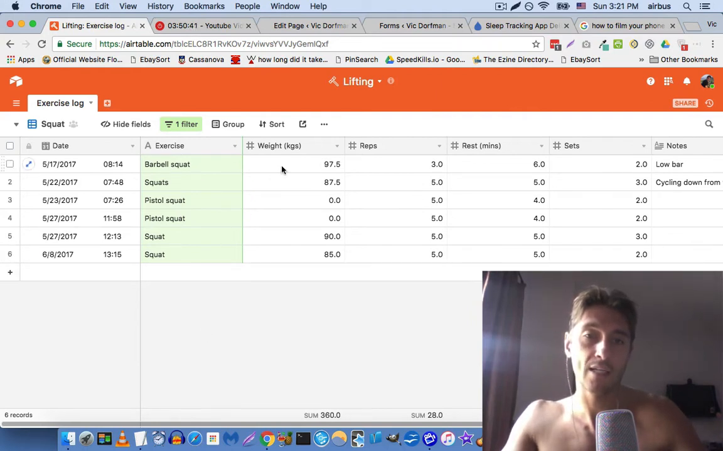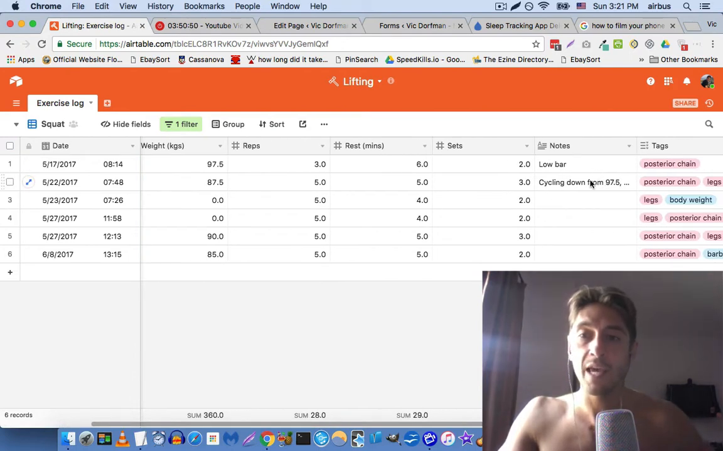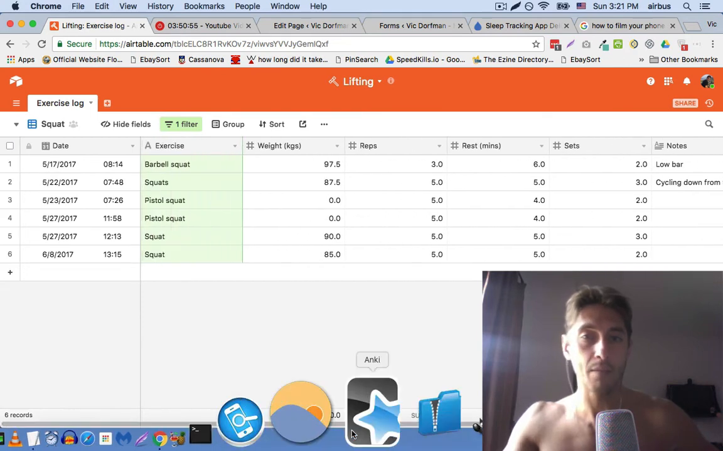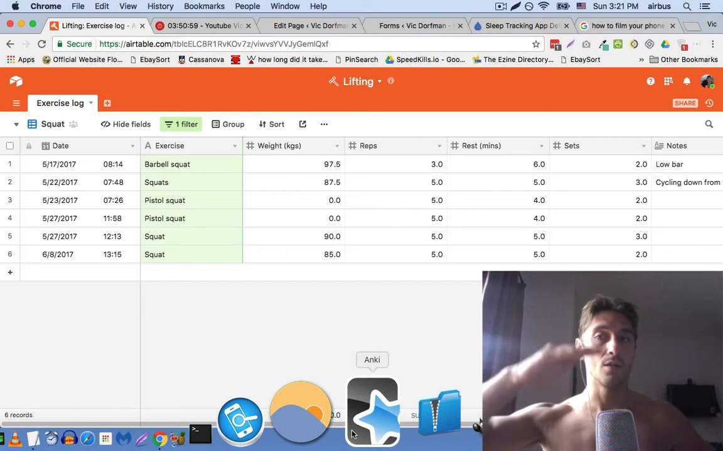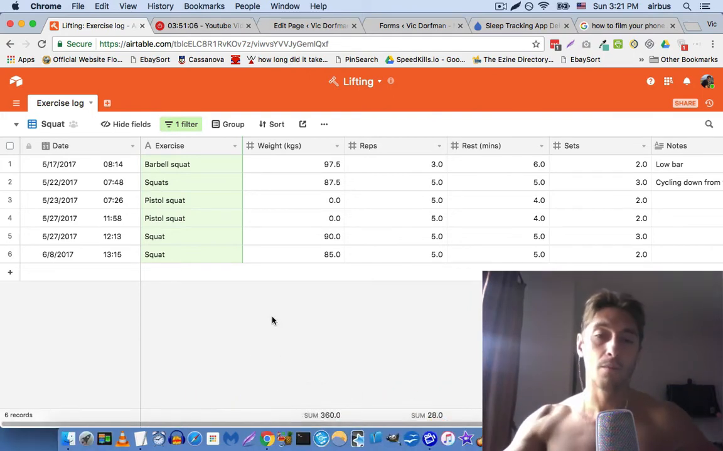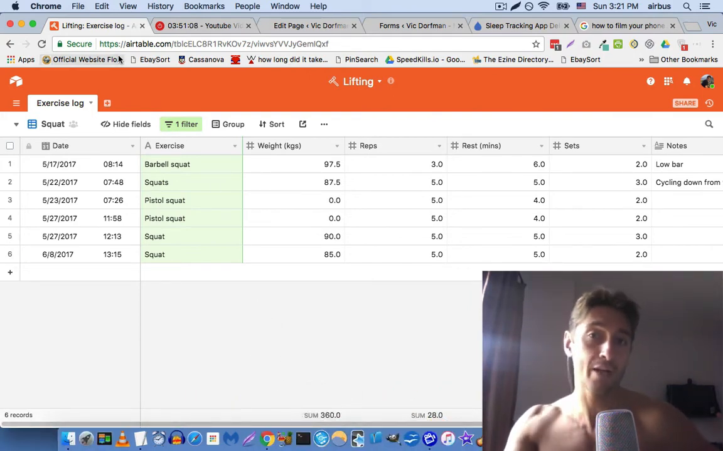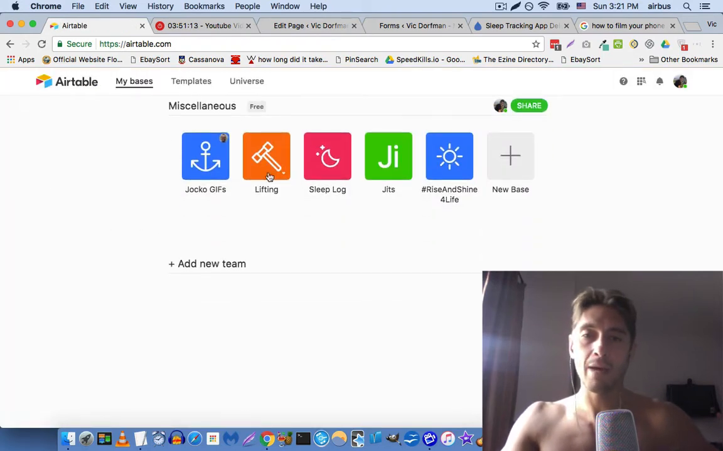So I started out at 97.5 kgs, then 5 days later I went down to 87.5, and I left myself a note saying, hey, I'm cycling down from this higher weight to this lower weight because I'm beginning a new cycle, right? Like, so you go low to high, and then you drop back down a little bit higher than when you started the first time, and you sort of stagger your approach. So this is for exercise, right? It's just an example.